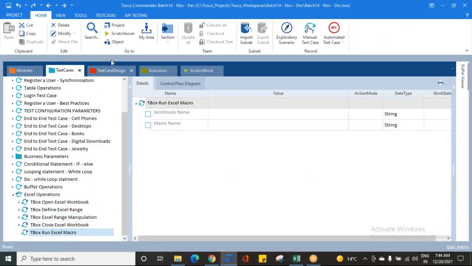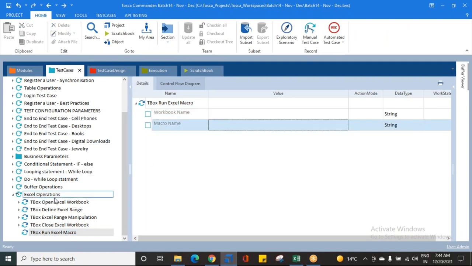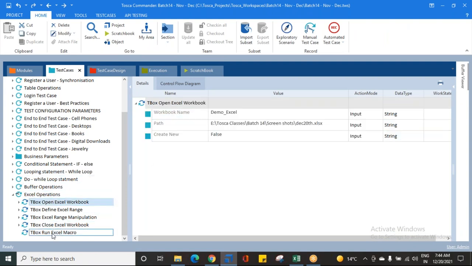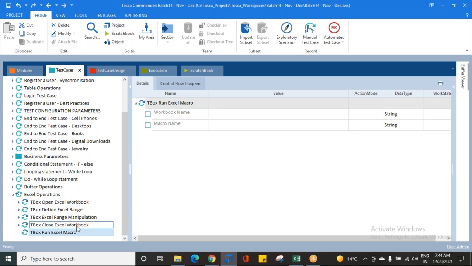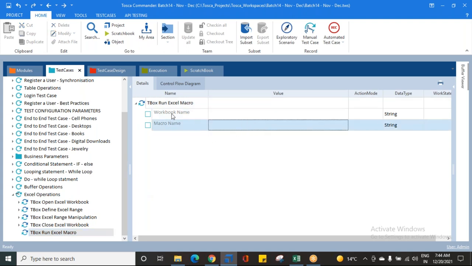By using this Run Excel Macro, you need to give the workbook name and the macro name. You need to use TBox Open Excel Workbook, Run Excel Macro, and Close Excel Workbook one after the other. There is no need to define the range manipulation because you are not performing any action on the Excel. You are just executing the code already written by someone with the help of VB scripting. That is the purpose of using TBox Run Excel Macro. Is it understood for everyone?